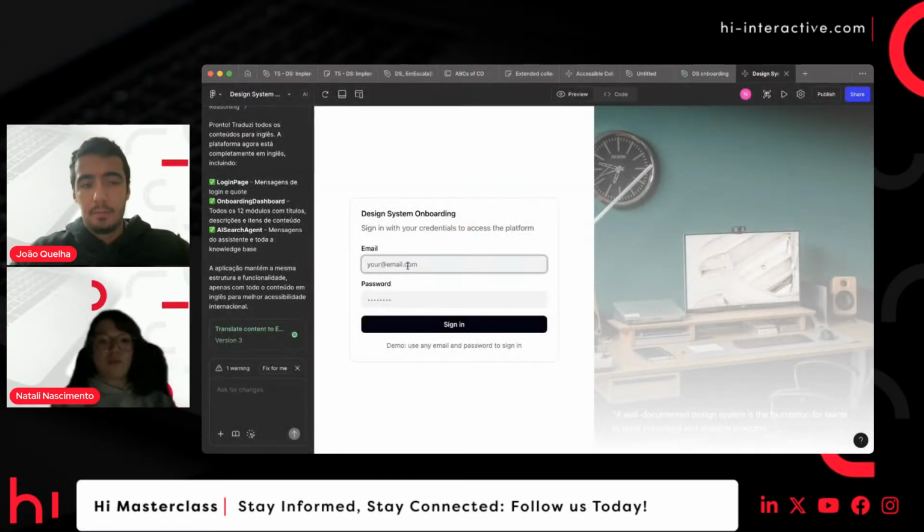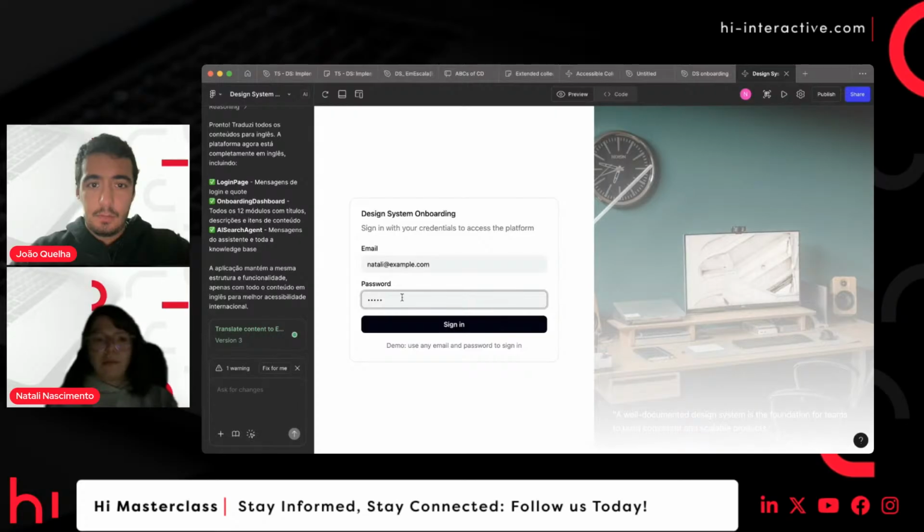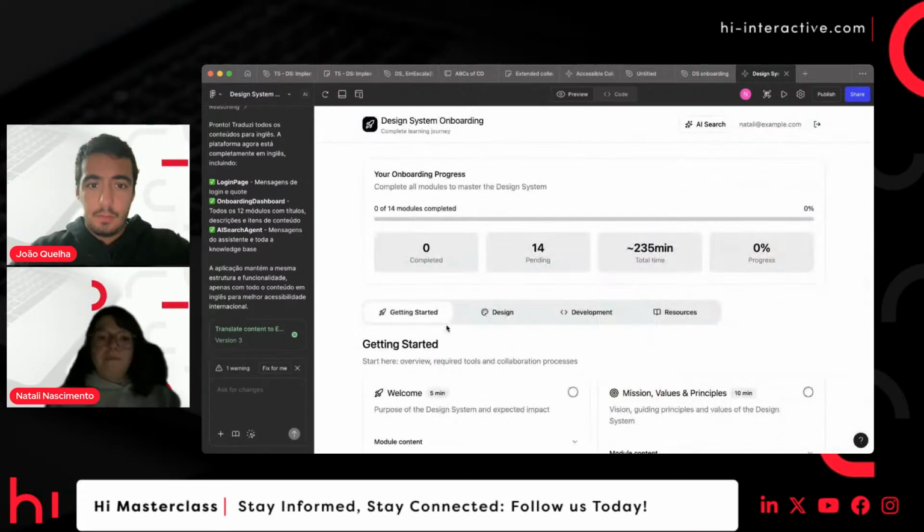If I want to add other profiles that I want to use my design system, I can log in. And then I can start my onboarding in here as well.